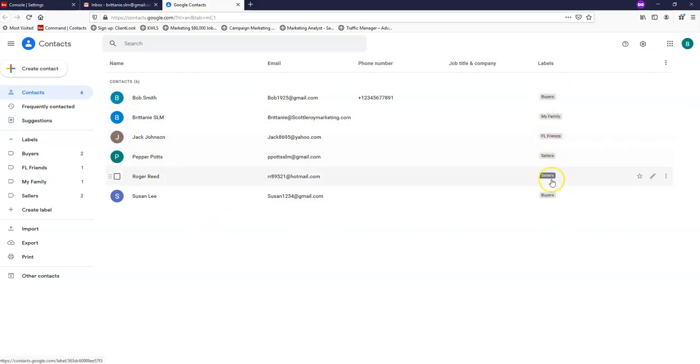As you can see, I have them all labeled, so you want to make sure that these contacts have been labeled and that these labels are added into the back end of the Command platform. So I have buyers, I have my family, FL friends, and then also sellers.